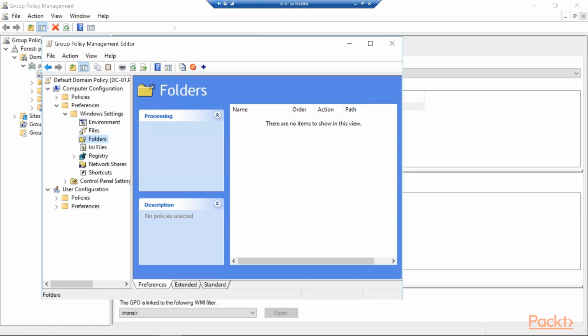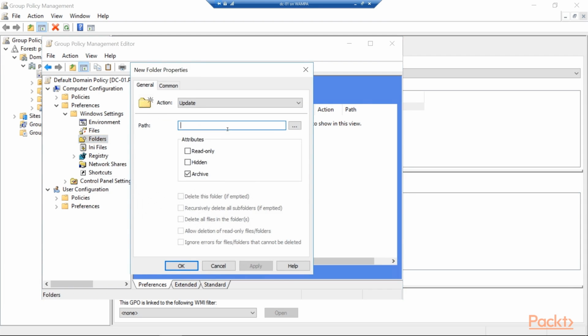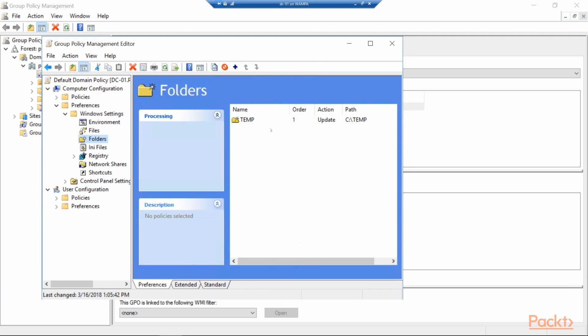Inside of the policy management editor, we can go into preferences and Windows settings and select folders. And here we're just going to right click and create a new folder just to verify the process of group policy and applying them here. We'll say we would just want to add a temp folder to every machine. So go ahead and apply this. Since we are applying this at that default domain policy level, that means anything that's joined to the domain should have this policy applied to it.